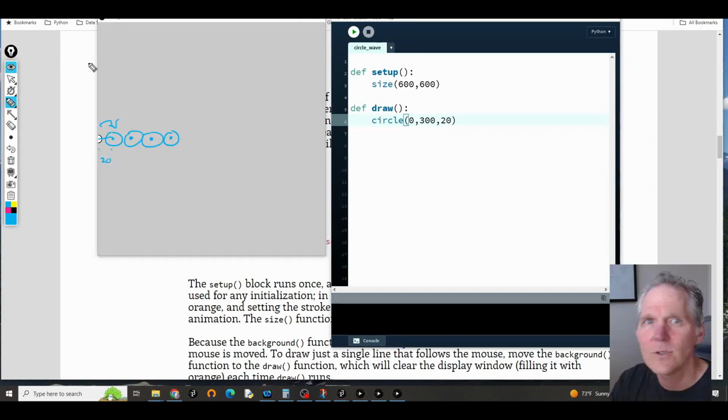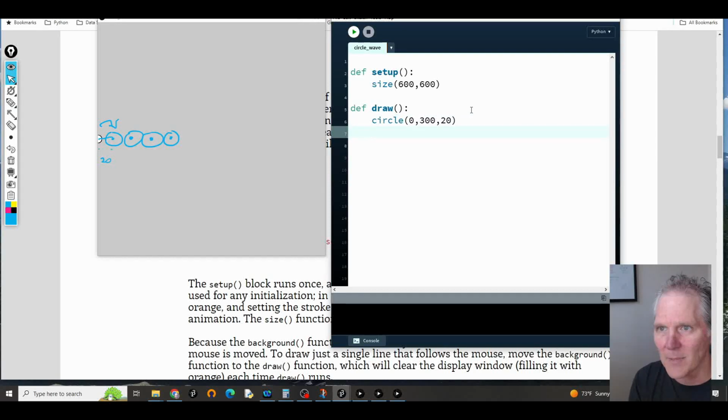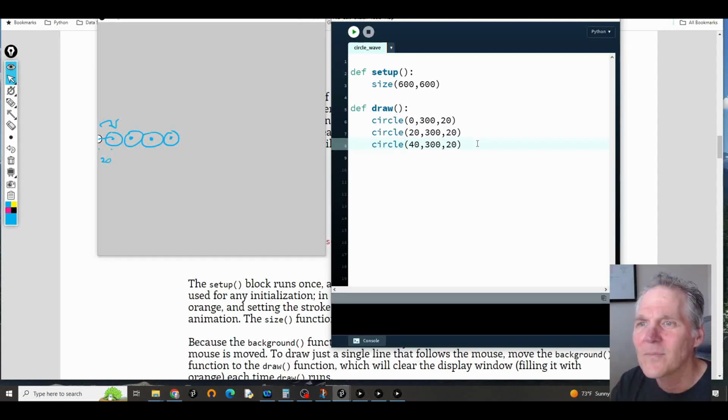Now, am I going to have to type out circle a bunch of times? Circle 20, 20, 300, 20, and circle 40. Or do you see a pattern that we can extend? Sure. X is going up by 20 every time. And to draw a bunch of objects or to do something a bunch of times in any programming language, you would use a loop.